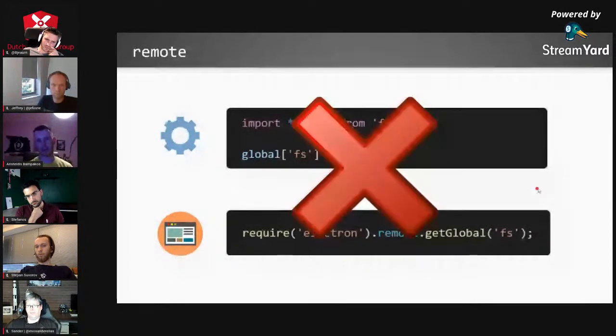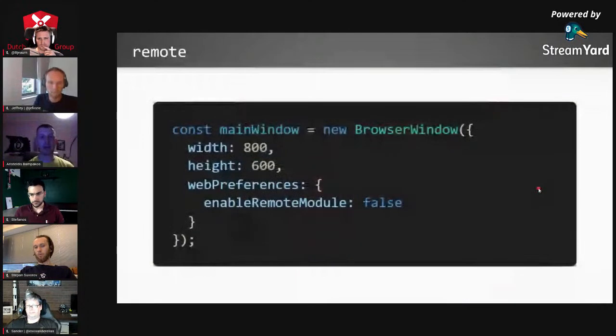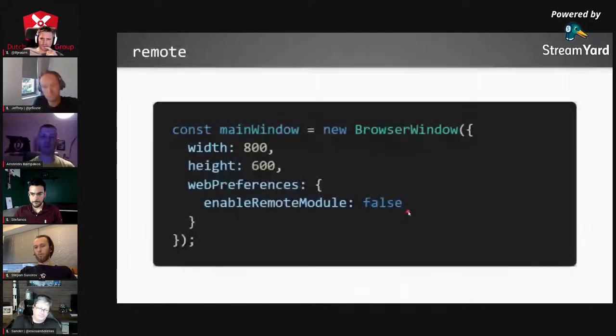So we don't do this. And if you do this in one of your projects, you should disable it. How do you disable it? You can pass inside the browser window constructor that we saw earlier, inside the web preferences object, a flag enableRemoteModule and set it to false. So even if the main process exposes global variables in it, the renderer will not be able to access it with this flag.